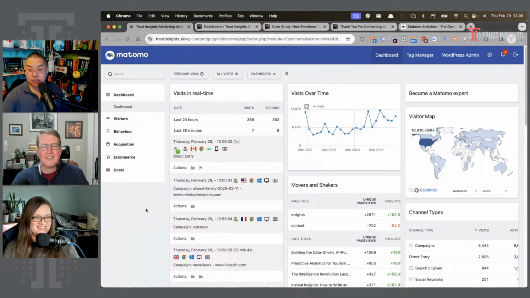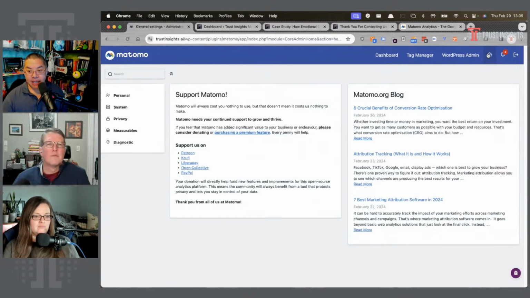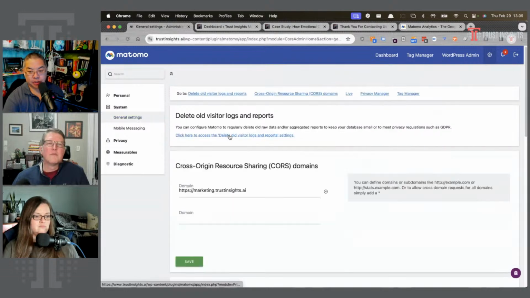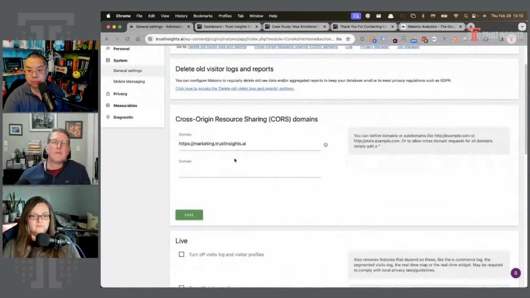However, configuring the software itself, very straightforward. So this is what it looks like when you first get into the system. You go to our settings up here. And again, you're going to see some pretty familiar stuff. So in the system, for your general settings, you'll probably want to specify your cross domains.